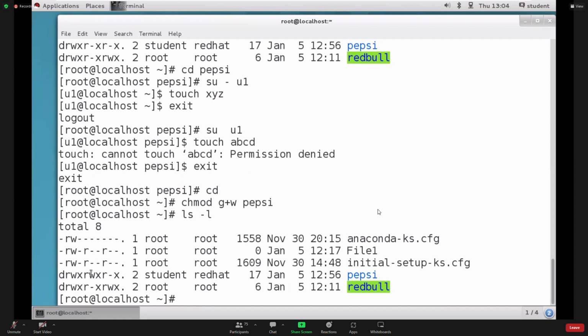RWX permission for group owner. Now Red Hat having full permission. Red Hat group members also having the full permission. Then U1, U2, both, they have the full permission to create the files and directories inside the Pepsi. Clear? I hope you're clear, guys, how we need to change the ownership and group ownership.